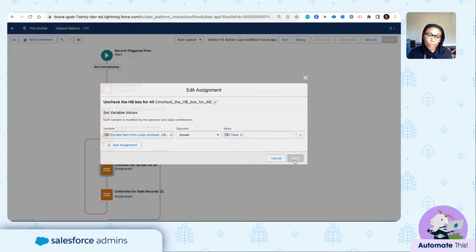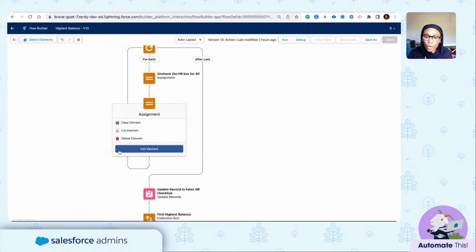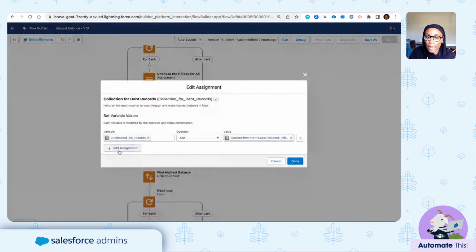And then in this next assignment element, we are going to store the record ID of that record. And we're going to be using that in a quick second when we get to the update element.